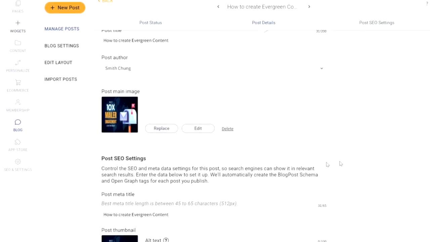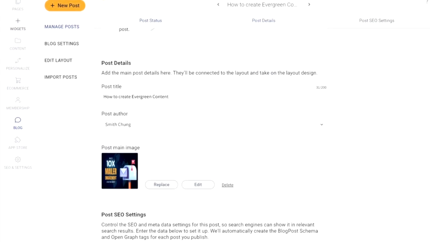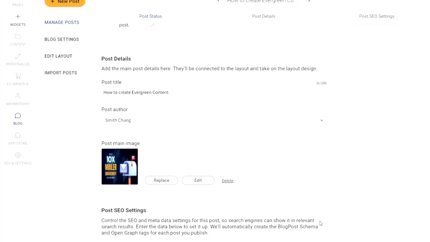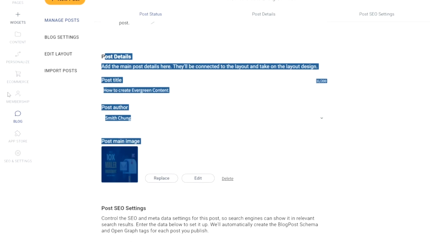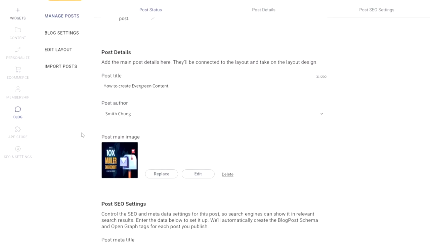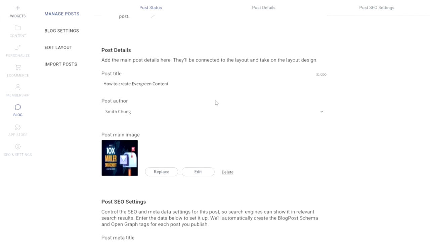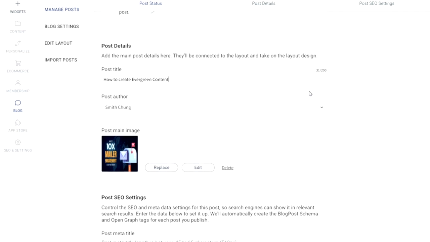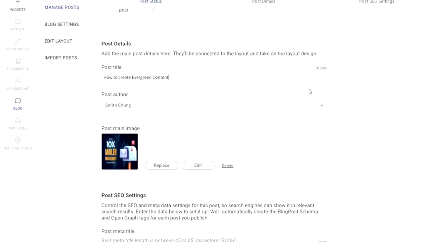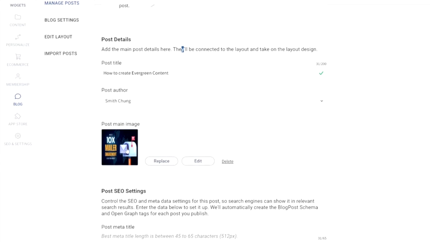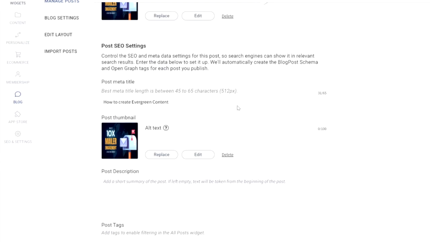If you scroll down, you'll notice that you'll see a couple other items here, post details and post SEO settings. So this post detail here is how social media will show this image. So if you're copy and pasting this URL to Facebook, you'll notice that sometimes it preloads the text, the title of the blog, and some verbiage. This is where it'll get it, from the post title and the image here. And you can change that up.